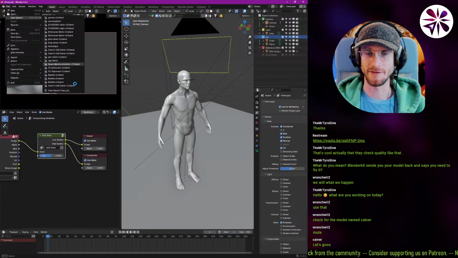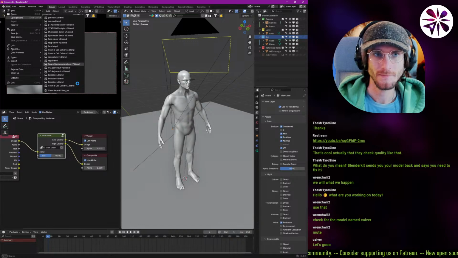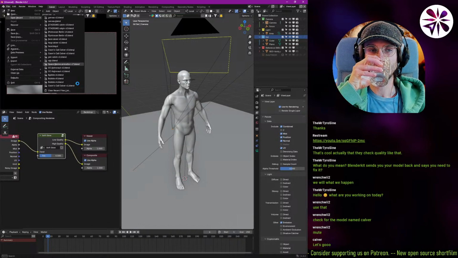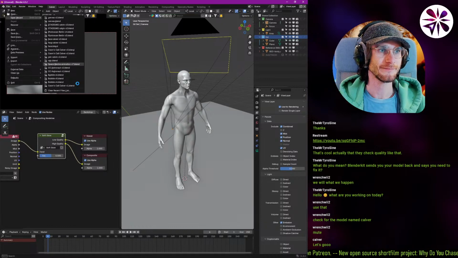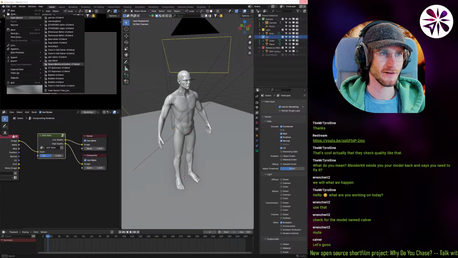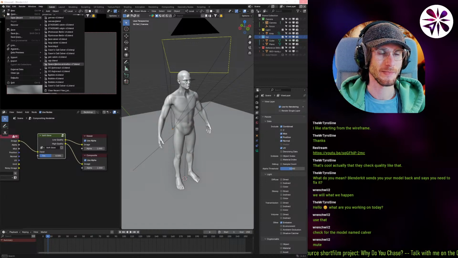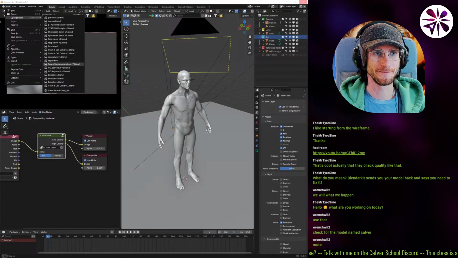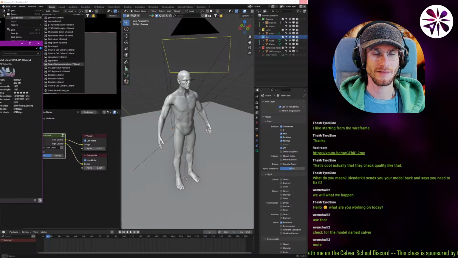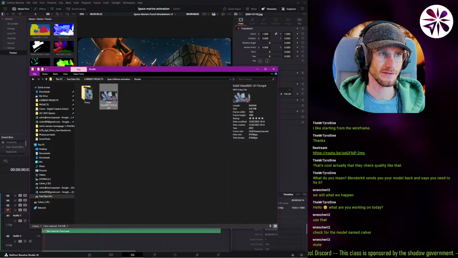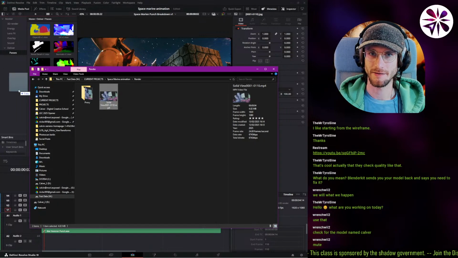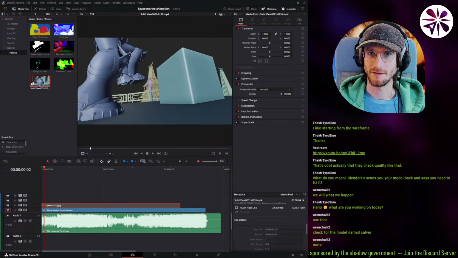Space Marine Animation V7. Do I really not have a viewport render? I feel like I rendered one. Oh no, I do have one. Yes, I do have one. Okay, have this one. Alright, no need for Blender, thank you. Passes, yes, salt. There we go.